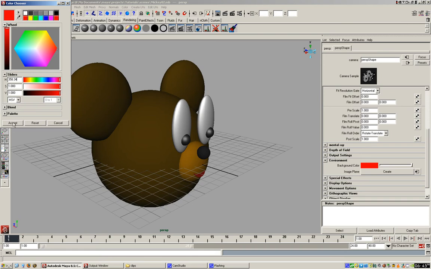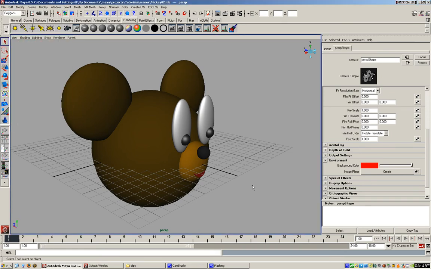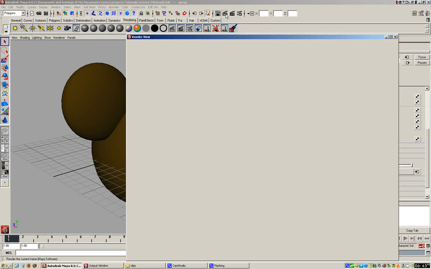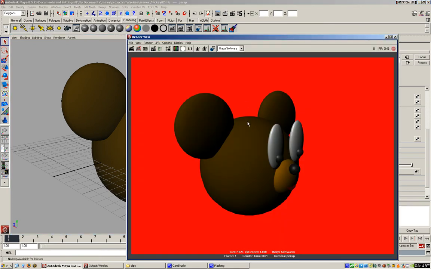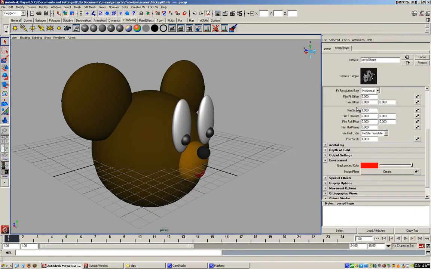So you can go ahead, hit accept. Now you don't see any change in this window, but when I click that render current frame button at the top, now he renders onto a very, very violently loud red color. Wow. I'm going to go ahead and change that back because no, just no.